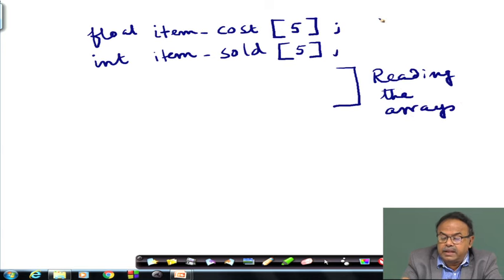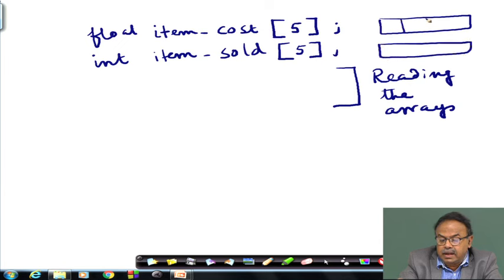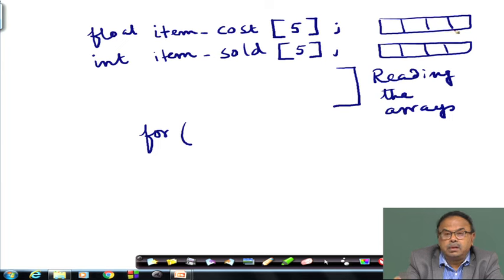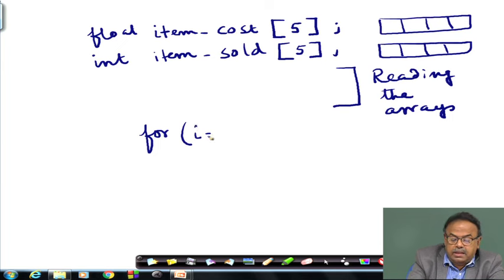So, after I read the arrays, I will have 2 arrays like this. One is an integer array, another is a floating point array. This is a float and this is an integer. Now, my actual body of the program will be in a loop for, say I assigned 0, I less than equal to 4, since the size is 5, I plus plus, and what do I do here?